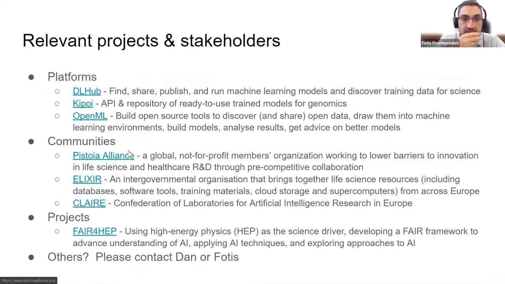In closing, and this is my last slide, there are a lot of relevant projects for fairness in machine learning. They may not directly apply FAIR, but they are relevant to this discussion. This can go from platforms to communities like the Pistoia Alliance, which is really life science and industry oriented, or Elixir, which is really academic and life science oriented. The CLAIRE network in Europe, which is basically a federation of AI labs, and also projects like the one that Dan is actively involved in, that actually looks at FAIR for AI in high energy particle physics.